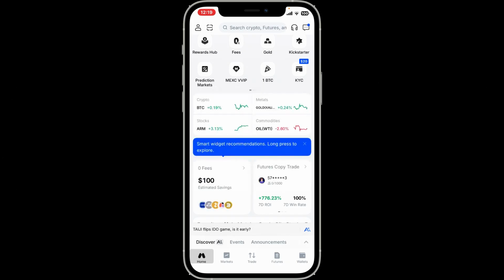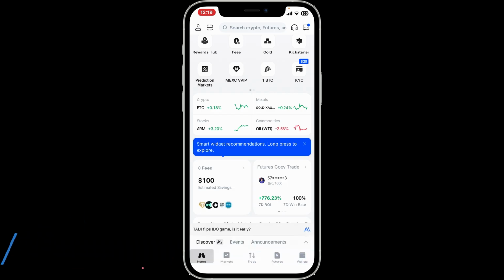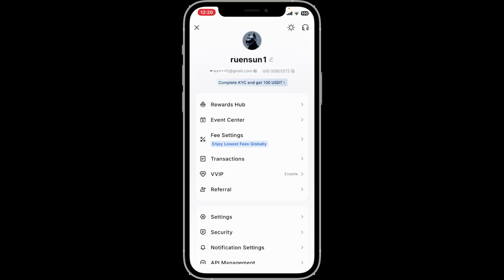Today in this video, I'm going to show you how you can easily share your referral code in the MEXC application. To share your MEXC referral code, first of all, open the MEXC application on your device and make sure you're logged in. Once you're inside the home page, go ahead and click on your profile icon at the top left corner. And from the options displayed on the screen, select Referral.